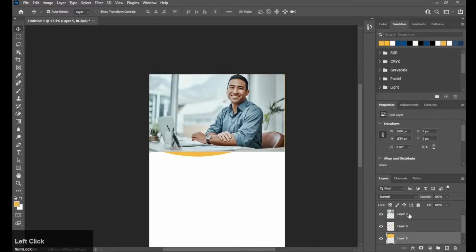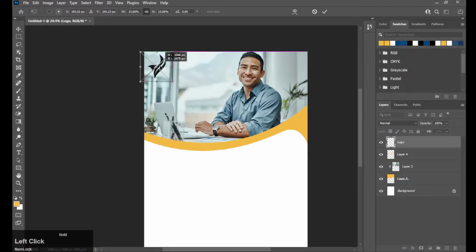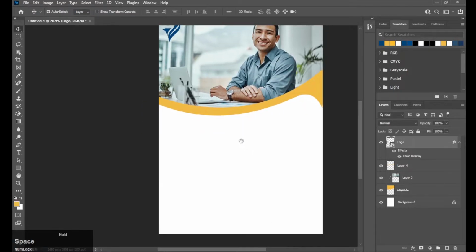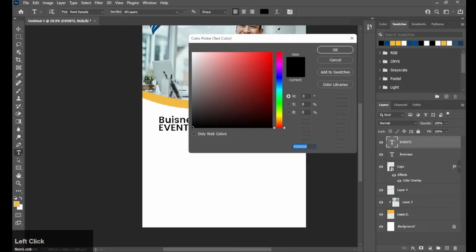And let's create a shape behind it so we can create a clipping mask of the picture. And let's add some text and headlines.